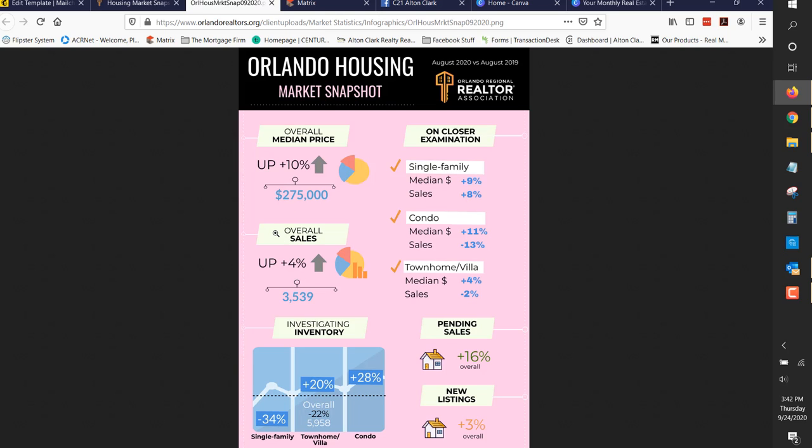Hey everybody, it's Bryan Clark, your Central Florida realtor, coming at you with some Orlando housing market snapshot today. The overall median price went up 10% this month versus last year, and it's up to $275,000. Can you guys believe that? Overall sales are still up 4%. A lot of folks out there saying the market's going down when the numbers are not saying that at all. So definitely check your sources when you hear folks telling you that stuff. And then you just go down and read the information if that's what you want to do.